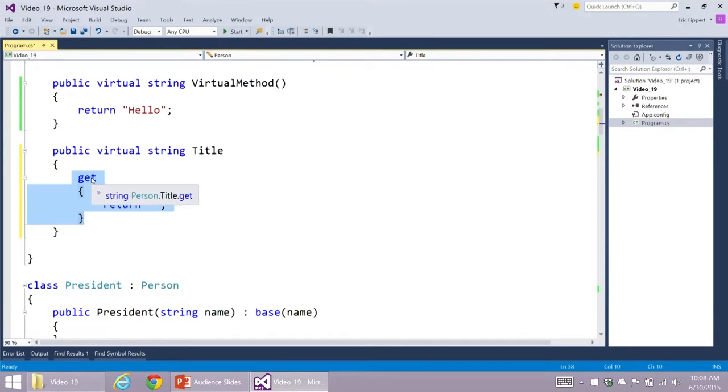It just has a getter. It doesn't have a setter. And it doesn't even have a backing field. This property always returns an empty string. The title of an ordinary person is, I have no title. And I'm going to mark this property as virtual. And it has to be public, because virtuals always have to be non-private. So it doesn't have to be public, but it cannot be private.